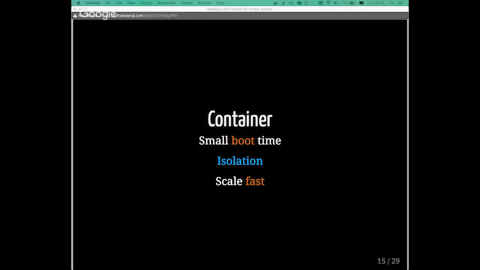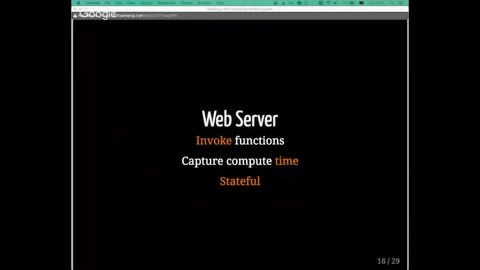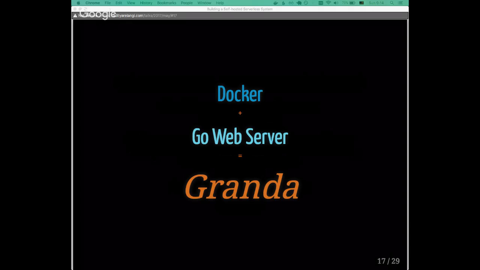What containers or Docker provides us is really small boot time. You can bring up your applications really fast, and it provides that isolation we need, and we can scale fast. We can bring up multiple containers pretty quickly. And for the other set of features, for maintaining the state, to capture the compute time and the ability to invoke functions, we're going to use a web server. And the way we are going to do that is we're going to write our code in Go. We're using a Go web server and Docker, and we're going to name our application Granda. The underlying serverless platform is going to be called Granda.